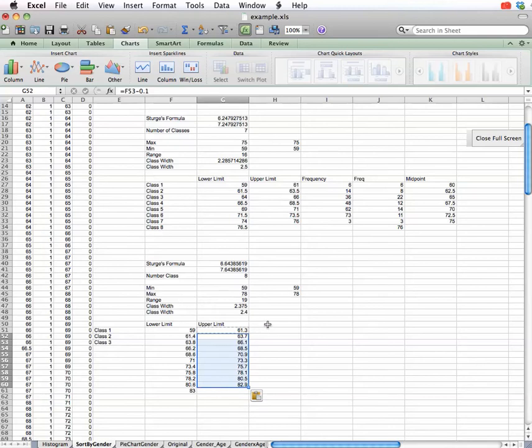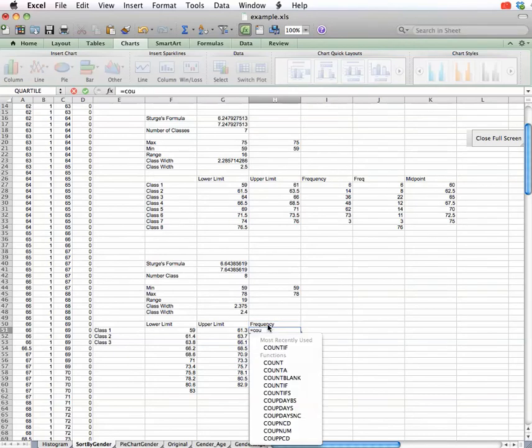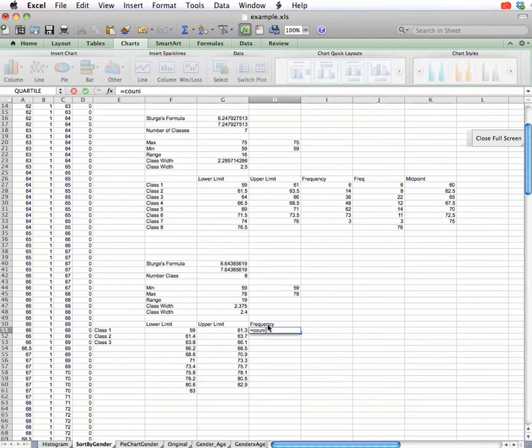Now doing our counts, the frequency, right? The frequency on the counts, I'm going to do the COUNTIFs. So I'm going to do COUNTIF, and I'm going to do A2 through A101, and I'm going to do the criteria this time, quotes, and then less than, and I'm going to do my second class, which is 61.4, and then I enter.